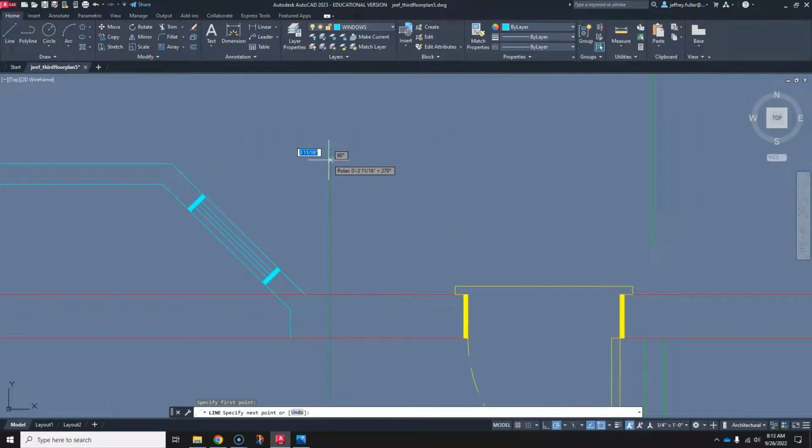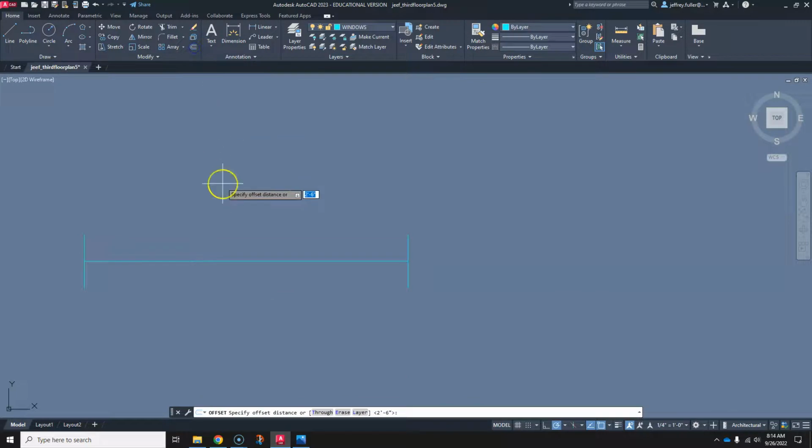Draw a vertical line, 5 inches. Offset that line. This time I'm going to offset it 2 foot dash 6 inches, 2.5 feet. Draw a line down the center. Offset 1 inch. Oops, that didn't work. Try the offset again. Offset 1 inch, enter. Offset there, offset here.